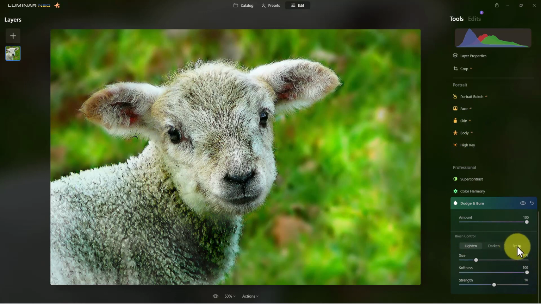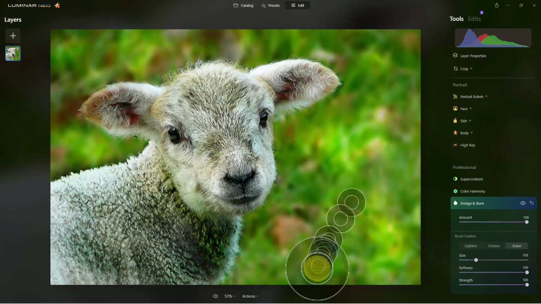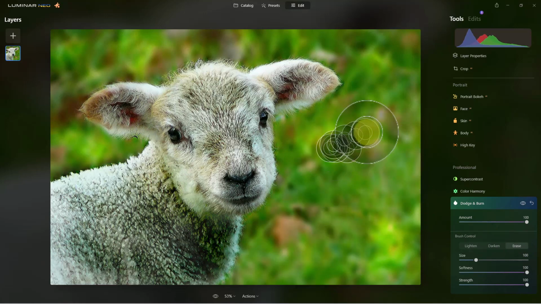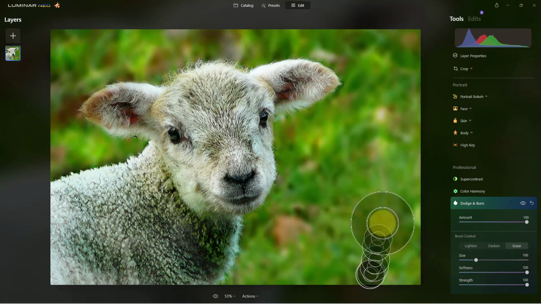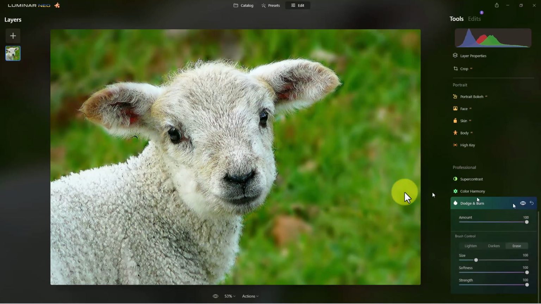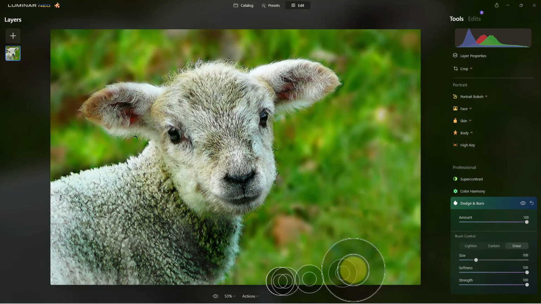Now erase, if I go to erase, I can take the effect away basically. You can look at it without the effect. So this is without the effect, this is with the effect. So those are the functions of the burn and dodge. So those are the new features of version 1.2.0.